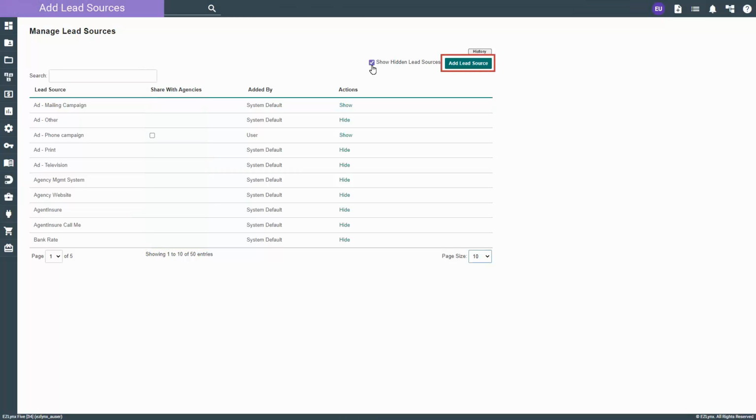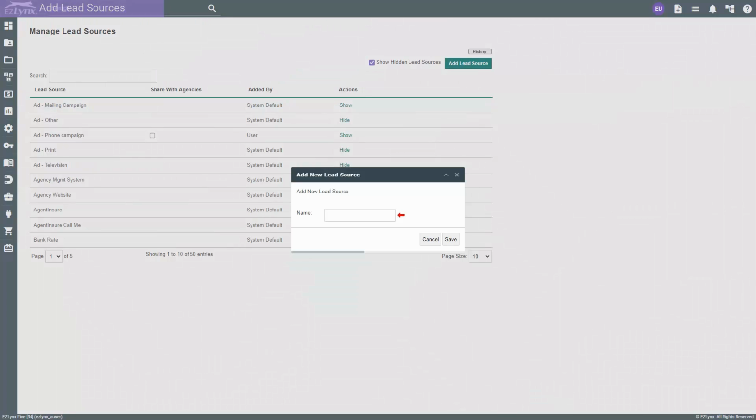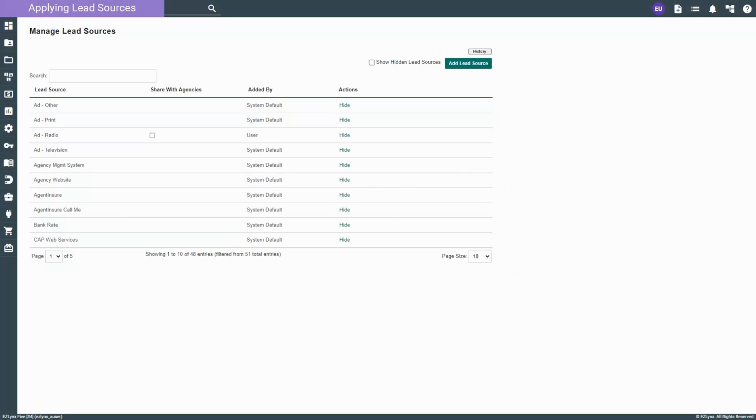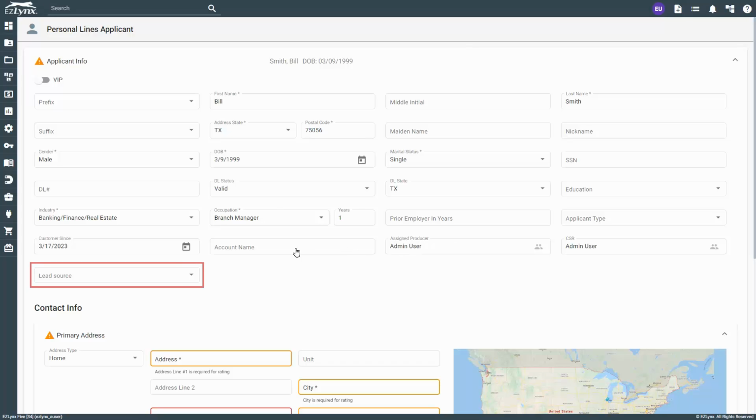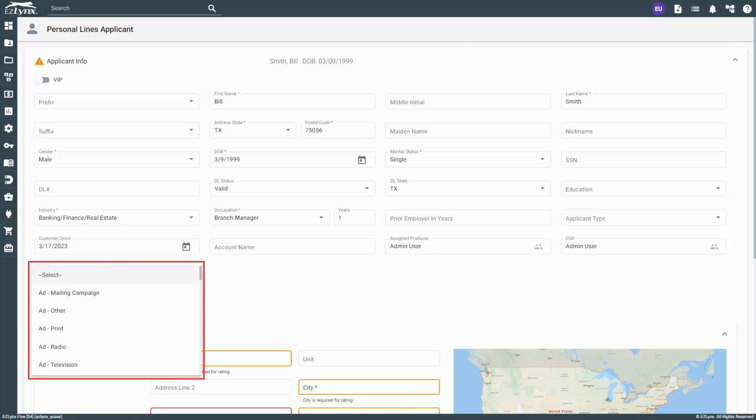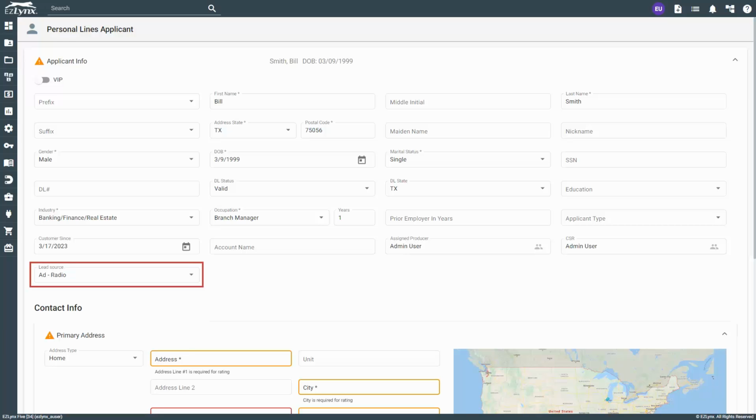Next, to add your own lead sources, click Add Lead Source. In the pop-up window, type in the name of the lead source you'd like to add, then click Save. Once you've added your lead sources as an option, you'll need to include them on your customer's account. You can do this when creating your customer account by selecting from the lead source drop-down.